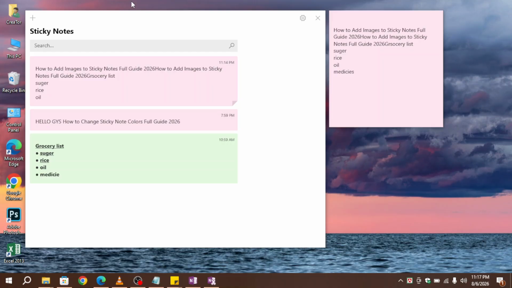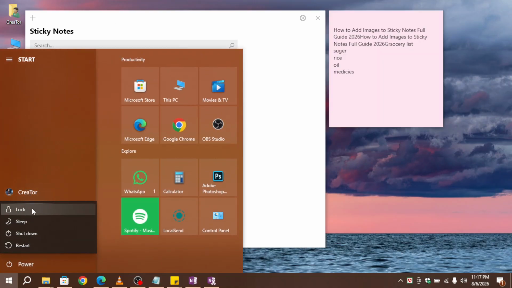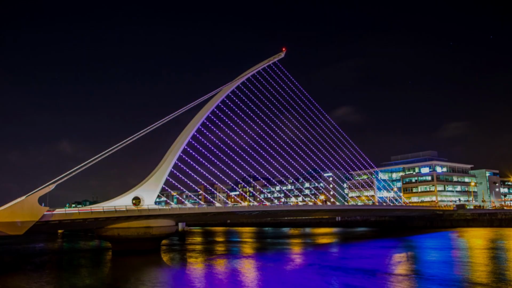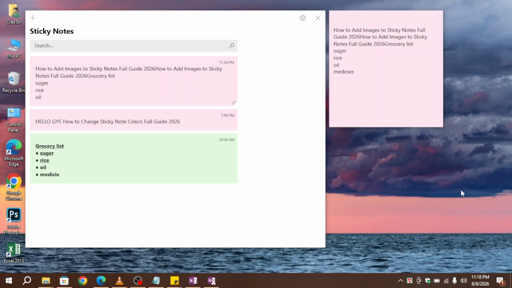The easiest way to protect your sticky notes is to lock your Windows computer whenever you step away. Press the Windows key together with the letter L to instantly lock your device and require your sign-in credentials before anyone can access your desktop. For better security, make sure your Windows account is protected with PIN, fingerprint, or facial recognition. So this protects not only sticky notes, but also your personal files and applications.